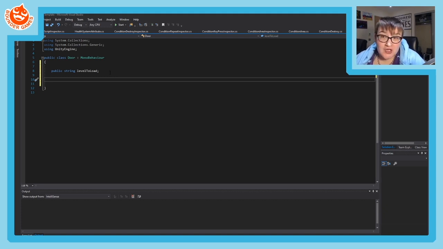So what do you want to do? When do you want to do it? In this case, our what do you want to do is load the level, and our when do you want to do it is when the player touches the door. So there are two functions that are built into Unity that we could use here. That's OnCollisionEnter2D and OnTriggerEnter2D.